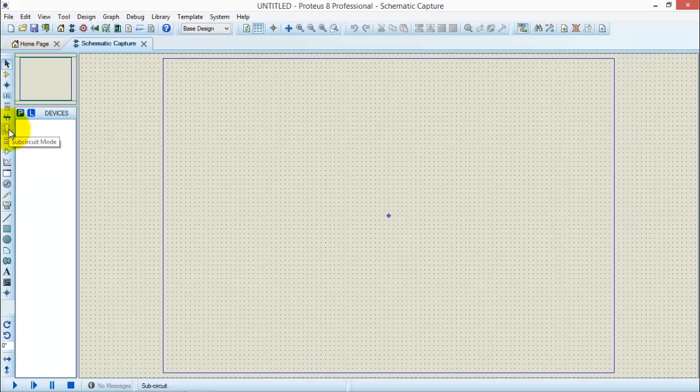Then this is a sub-circuit mode. This is used to reduce your overall schematic. That is, you can enclose a part of your schematic in a sub-circuit. There is an input to this block and there is an output to this block. So you are dividing your schematic into various sub-blocks in order to simplify the overall schematic diagram.